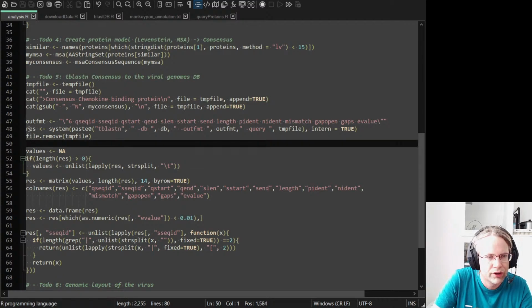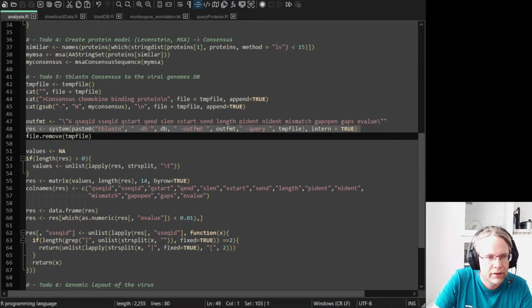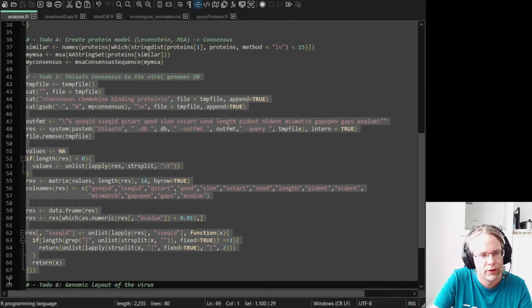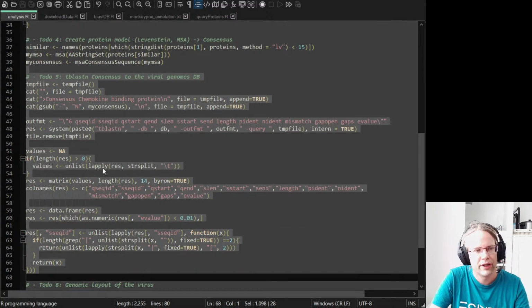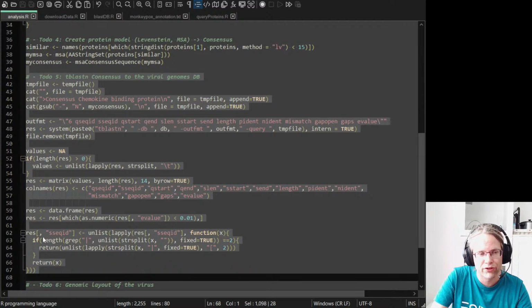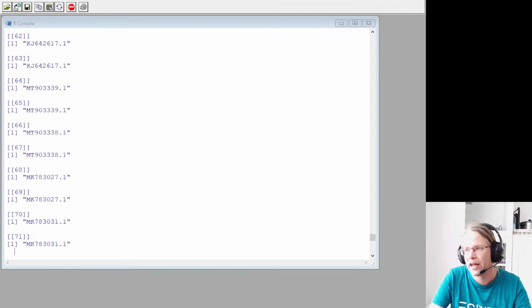So now if we would run all of the code, right? So we would query. Oh, so let's make the query again. So let's do the whole section 5. So we make a temp file, we put our sequence in there, we specify the out format, we do BLAST, we load in all of the values, we split them using tabs, we put them into the matrix, and then we make sure that we only take things which have a low E value from our matrix, and then we just fix the SSEQ ID names.